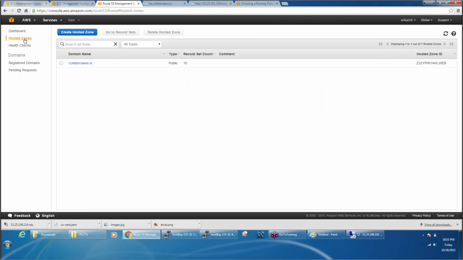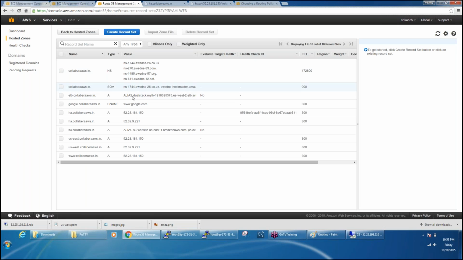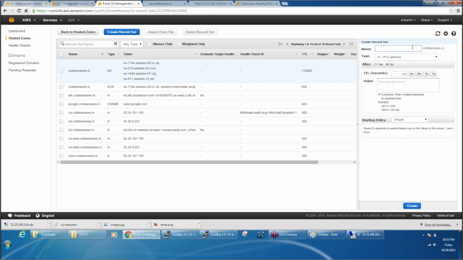Okay, let's come back to collab.aws.in. We have looked at a couple of routing policies. Now let's look at something called geolocation. Say somebody is coming from Asia. If somebody is coming from Asia, I want to take them to a specific server.